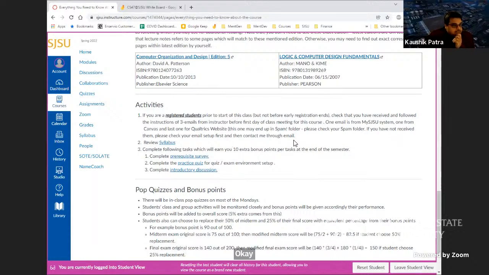So what are the activities we want to go through? I have sent 3 emails. At least one of you told me you haven't received 2, but I believe most of you received 3 emails. One from the MySJSU system, another from Canvas, another from Qualtrics, with a link to the survey. The survey is very important, make sure you are done. I need to check your prerequisites and all other different information, and make sure you are eligible for this class.